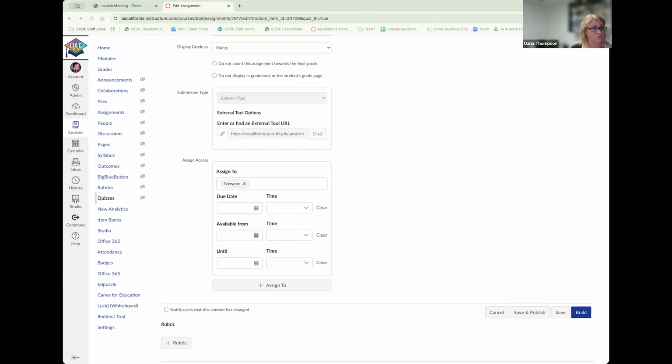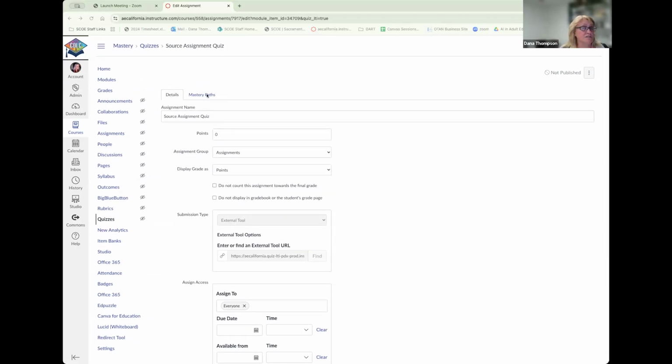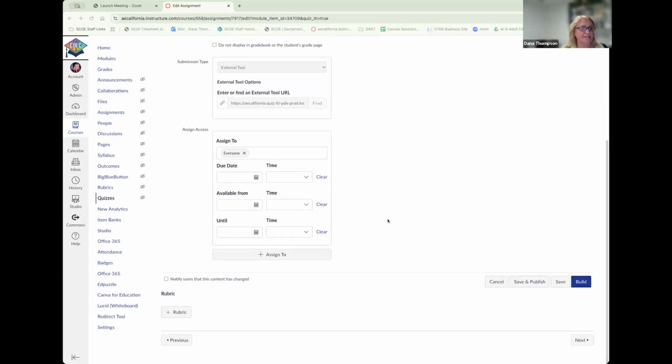We'll come back to this one once we've done this step. We're going to go through the module. We'll come back to this source assignment to create our mastery paths, but I'm not going to do that right now. Again, I like taking it step by step. So I'm going to go ahead and click on next.